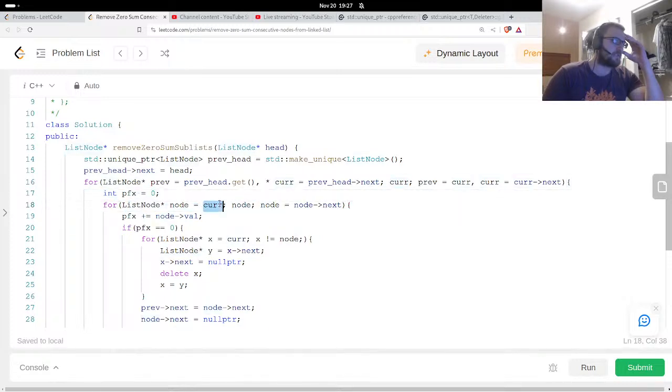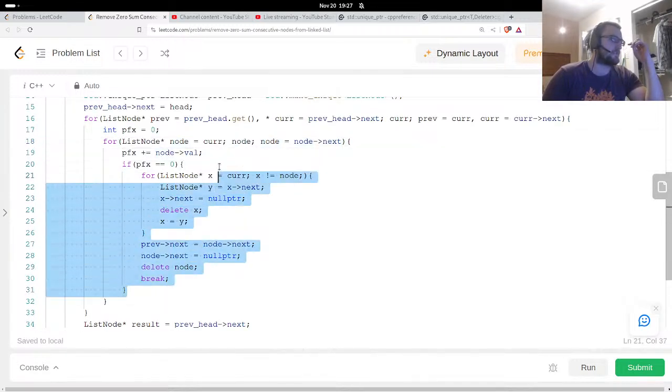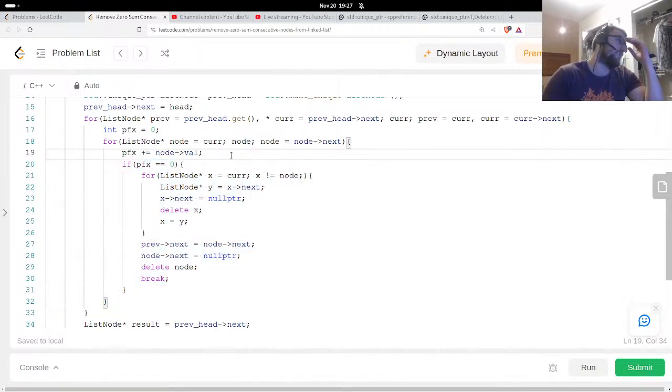I'm going to set node to current. I keep looping until node goes off the edge, or I'm going to have another condition here. We'll come back to that in a moment. In an if statement, I'm going to grab the prefix amount. I'm going to calculate that as I go. And if the prefix amount is 0 after adding the node value, that means I can delete the section starting from current to node inclusive, current and node. All of that can be deleted.